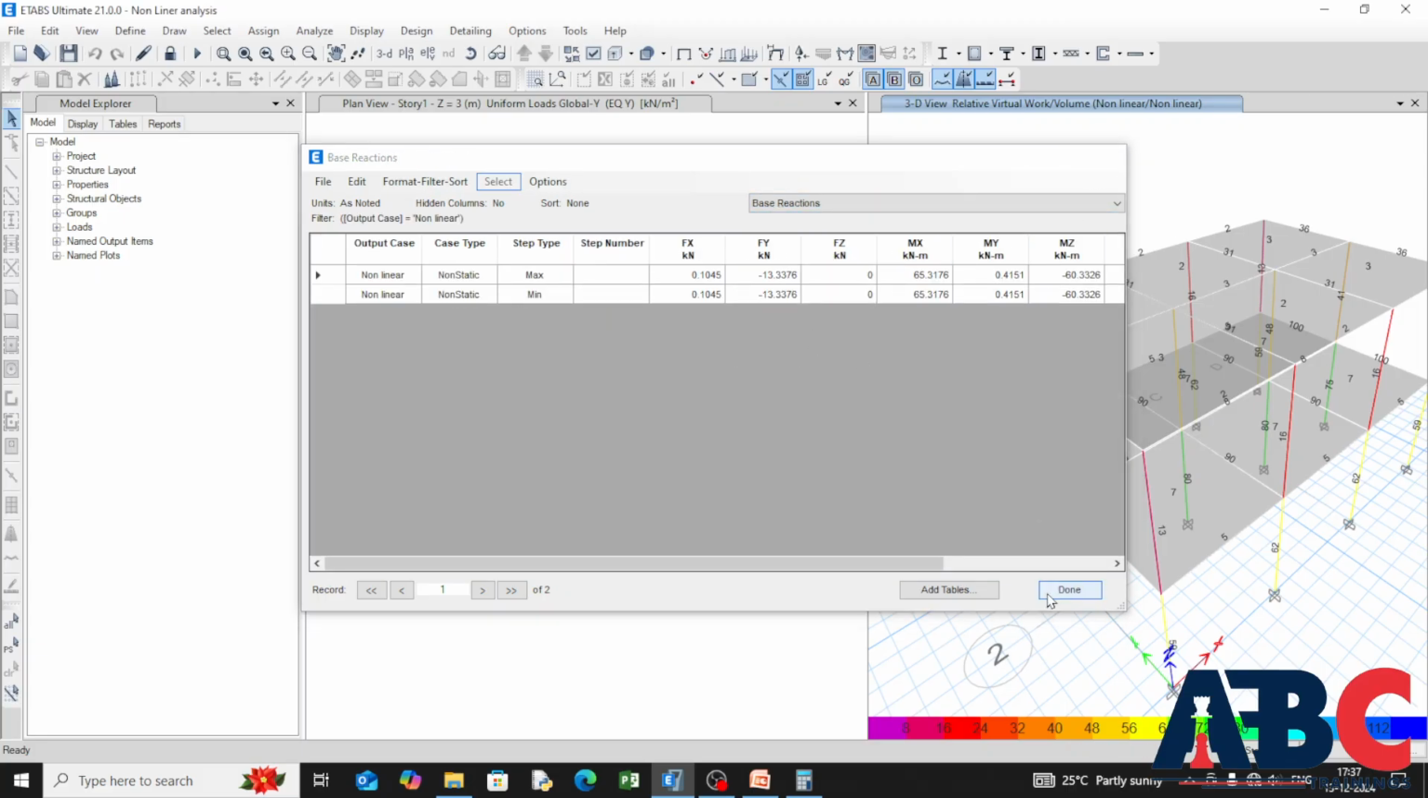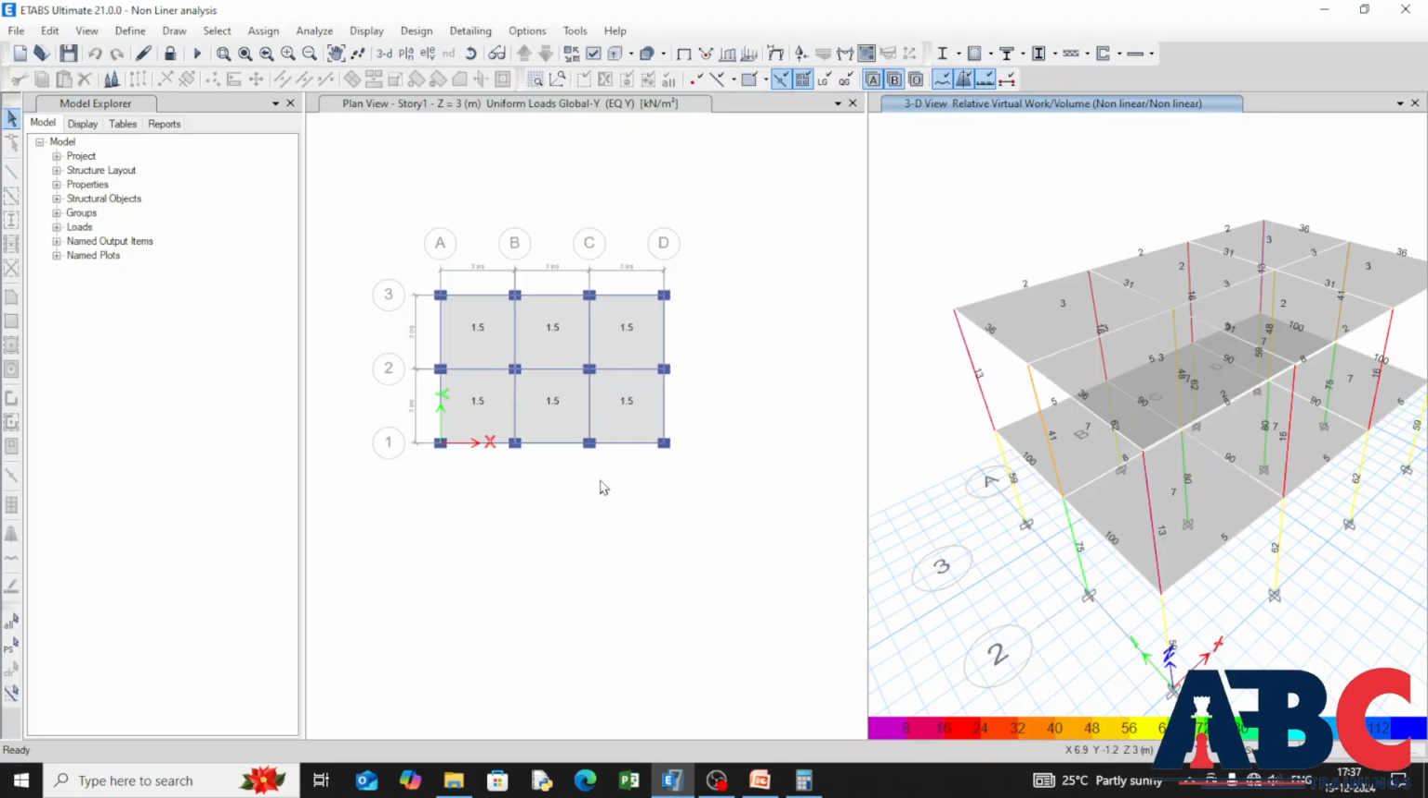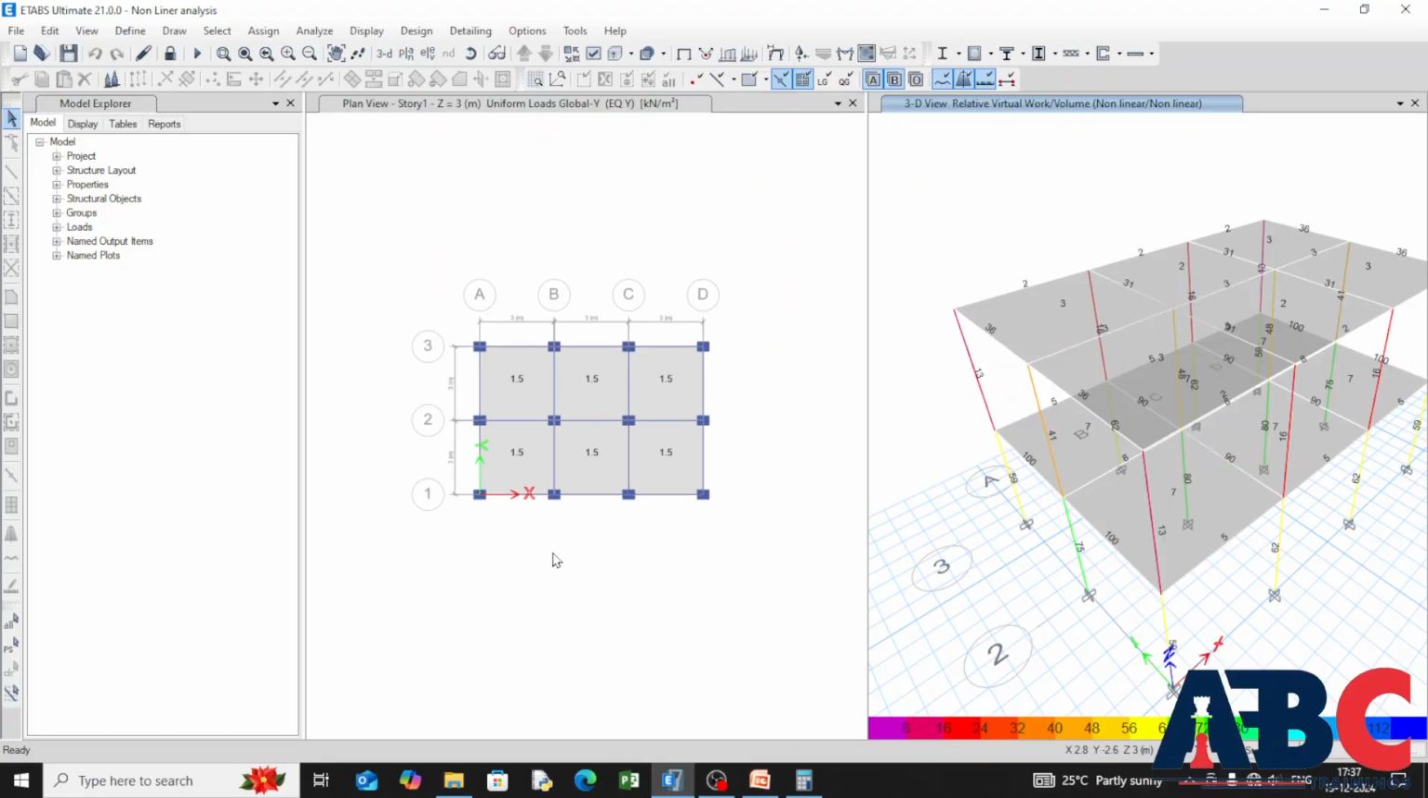Hope you guys understood how to do non-linear analysis. Thank you.